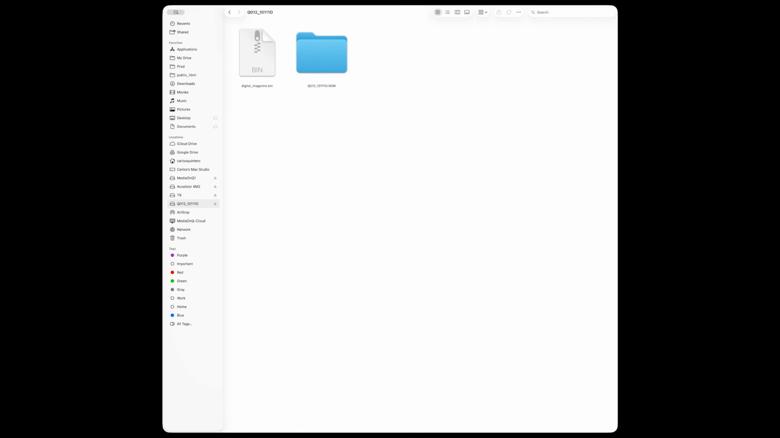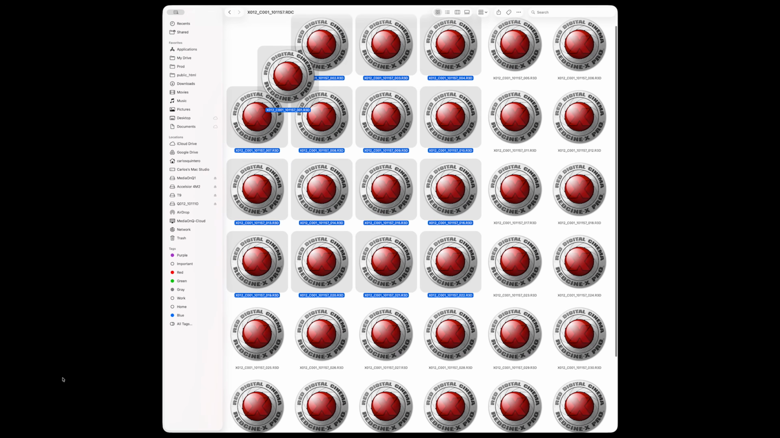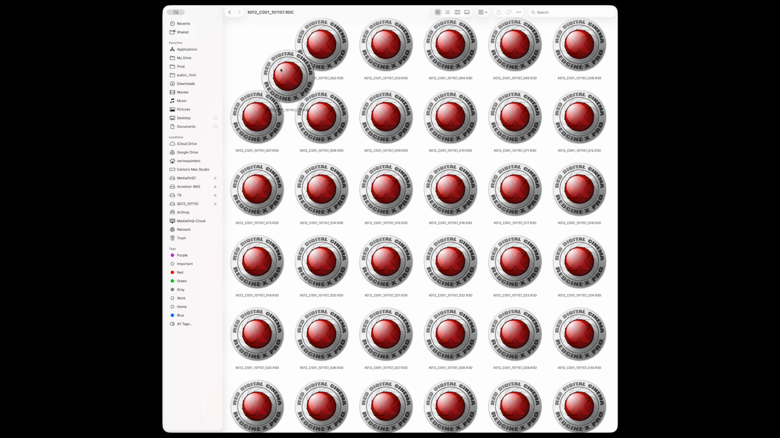Some people who have been shooting on mirrorless cameras are very used to just finding the card. In this case, this is what my card would be. And then they'll highlight whatever they want to bring in and then essentially just drag and drop them all in here. So watch what I'm going to do here.